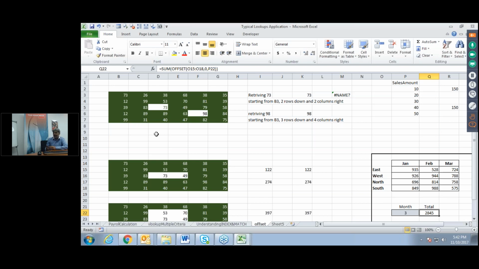Okay, offset function is again an information retrieval function. We will be retrieving data from the data set. For example, we have this data set with us, right? So this is the data set, and we want to retrieve this value 73 while we are on B3. The current cell, or the active cell, is B3, so this will be considered as our base cell, and we want to retrieve this value. We want to see what will be there on this particular location.